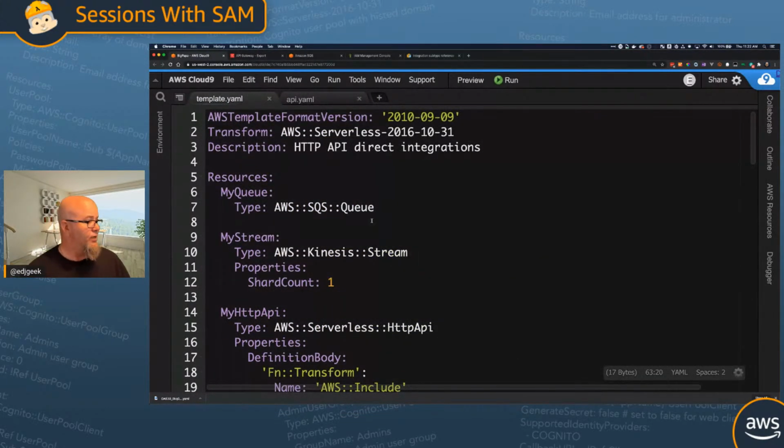So this template, let's talk through what it's going to build real quick here. First of all, it's going to build our queue because we're still going to go to SQS. Then it's going to build a stream. This is a Kinesis stream. This is just a single shard stream, keeping it real simple. I could make this obviously much more robust if I need to, but that's 1,000 requests per second right there.